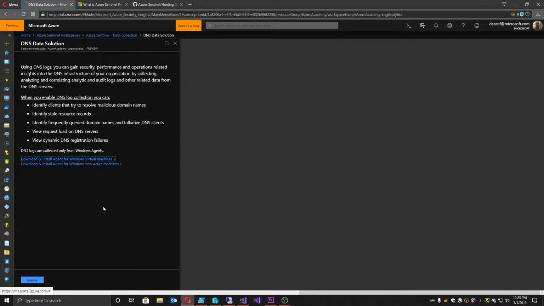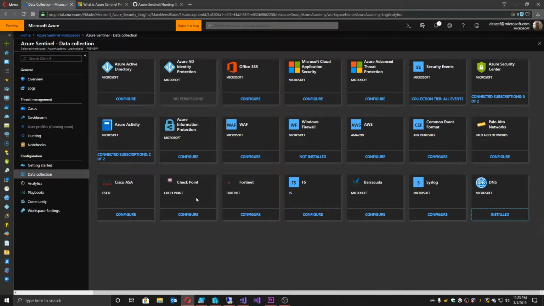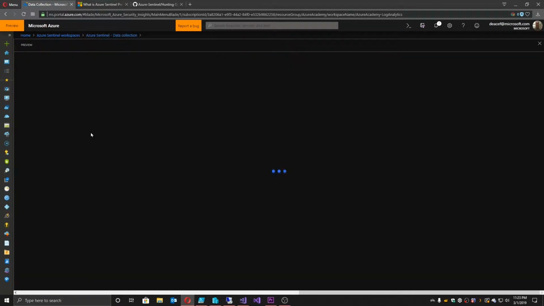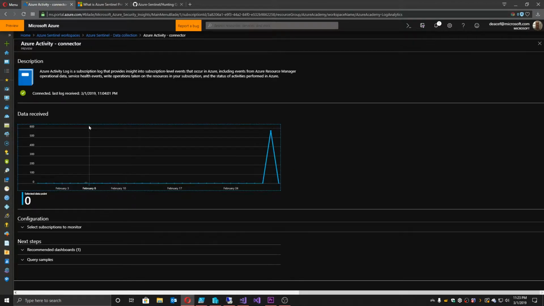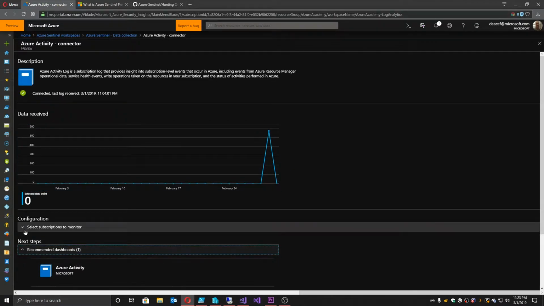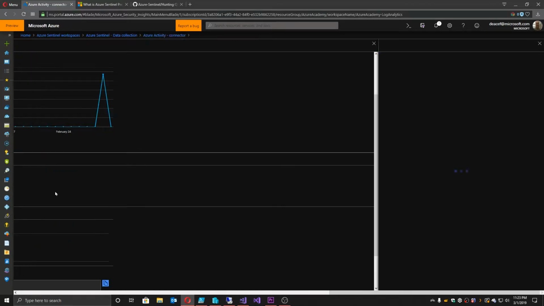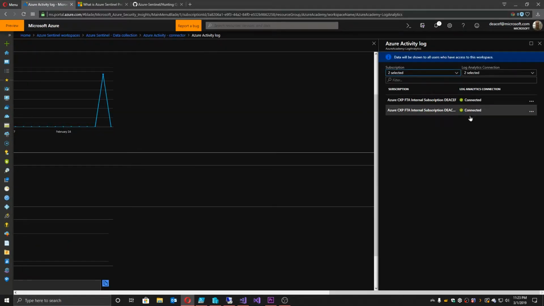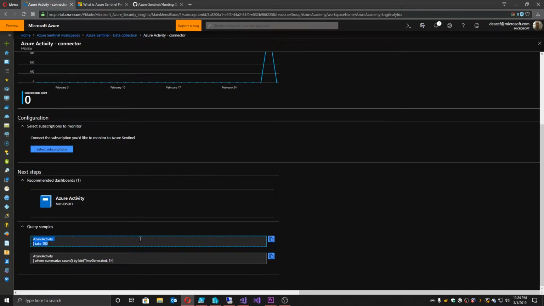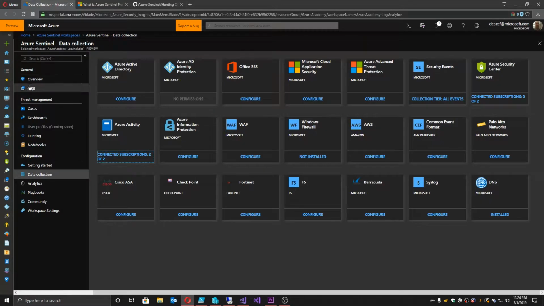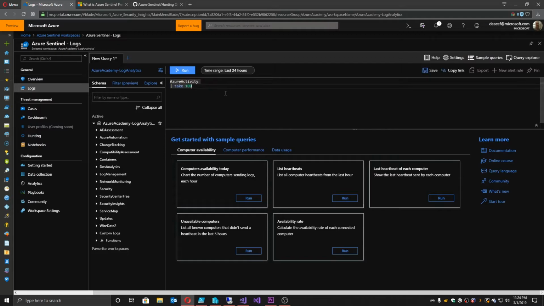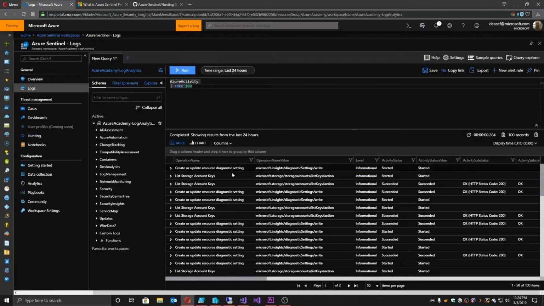Here's Azure DNS, and when we hit enable, that one's done. See how easy that was? Let's try another one. Here's the Azure Activity Logs. On this one, we go through here and select what subscriptions we're interested in. I've already onboarded both of these. We'll click here to look at a querying sample, so we can go back to our logs space and paste our query in here. And there are the last 100 activity logs.